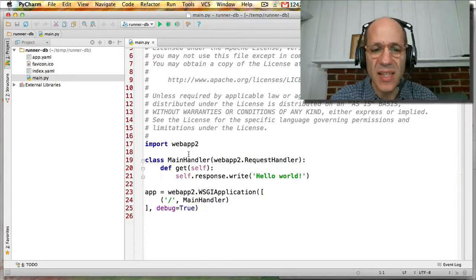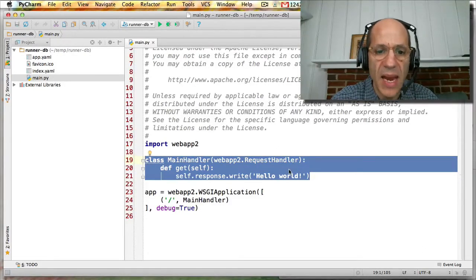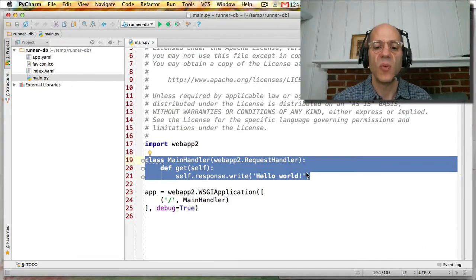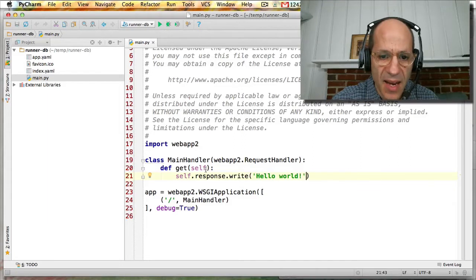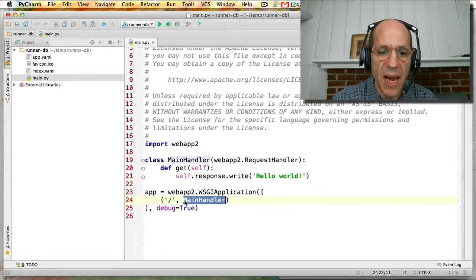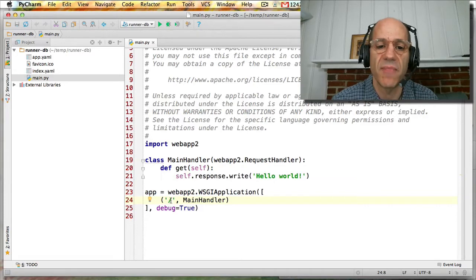And it's really got the basics, right? It's imported some stuff. It's got our main handler, which is the one class that is defined to respond to requests so far. And that handler, main handler, is mapped to /, which means just the root page, essentially the home page of this site.